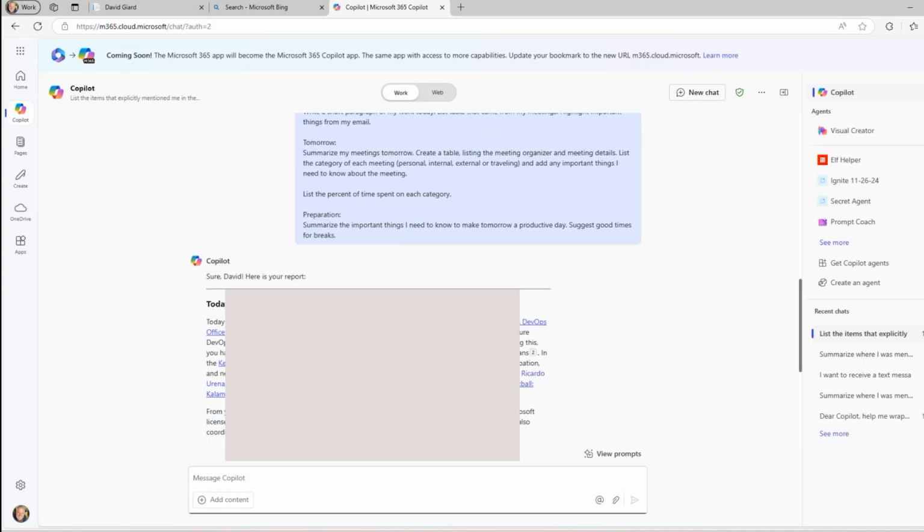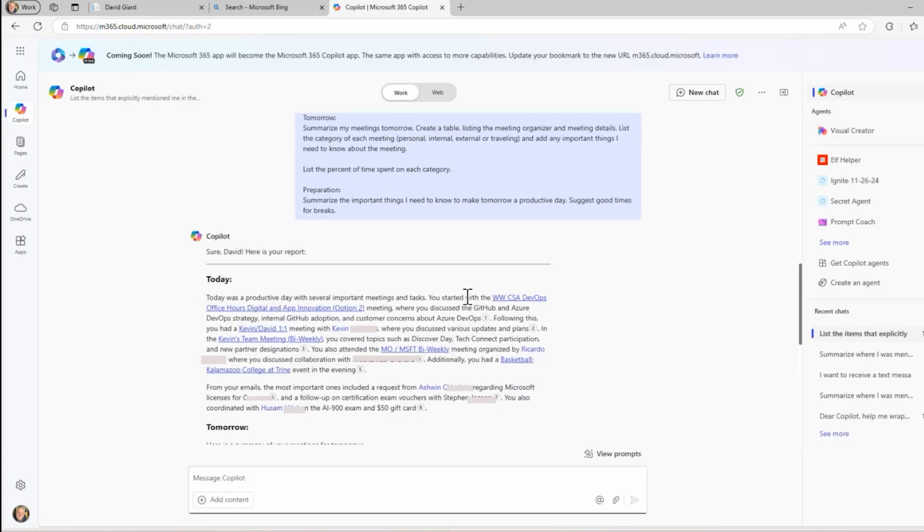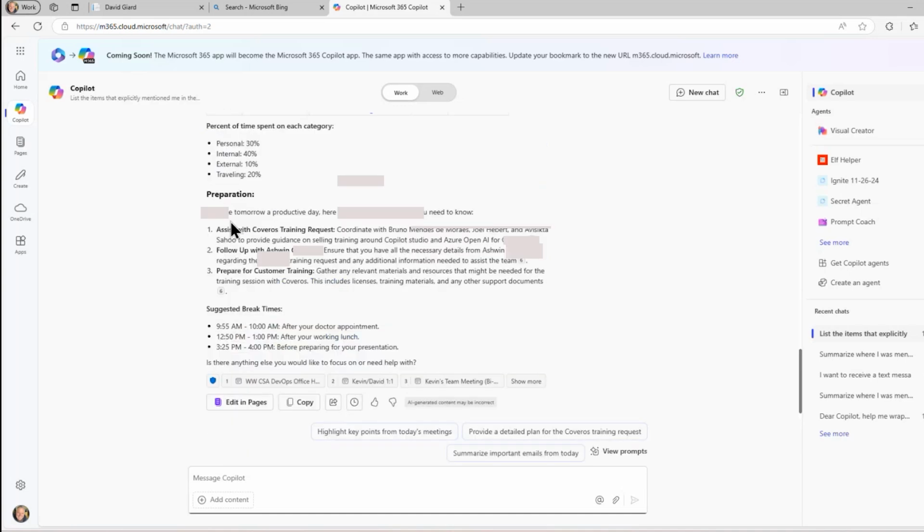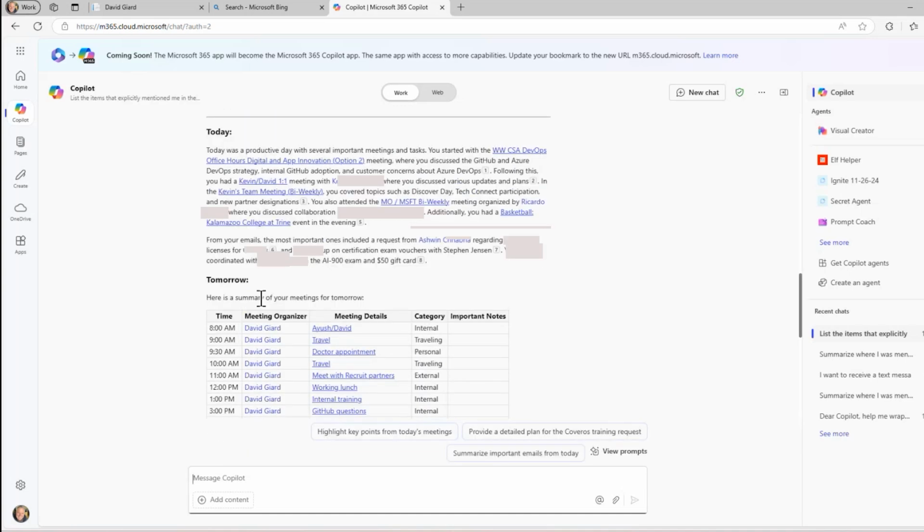Here's the report. Today is a paragraph, as I told it, and it tells me what to do. Here's tomorrow: a summary of my meetings tomorrow, which came right out of my calendar.